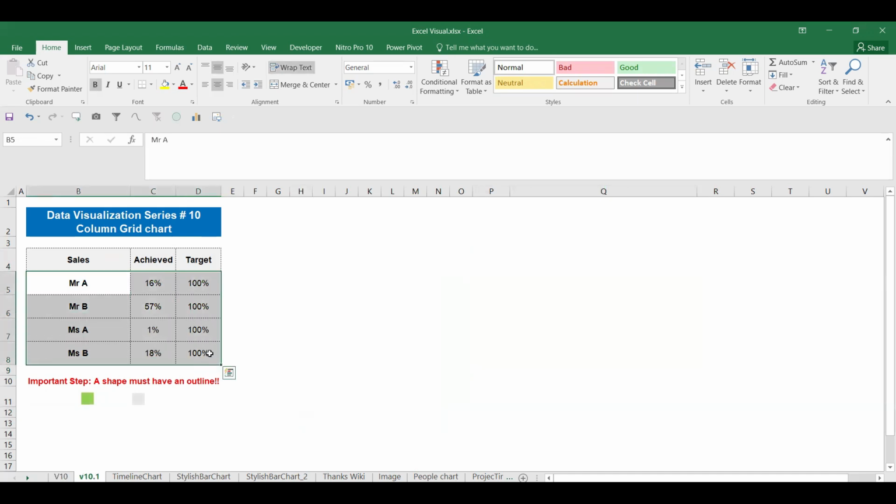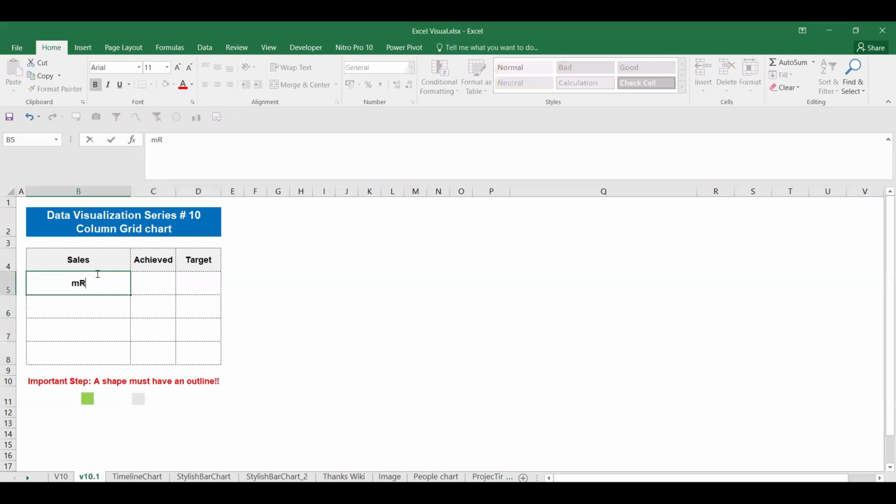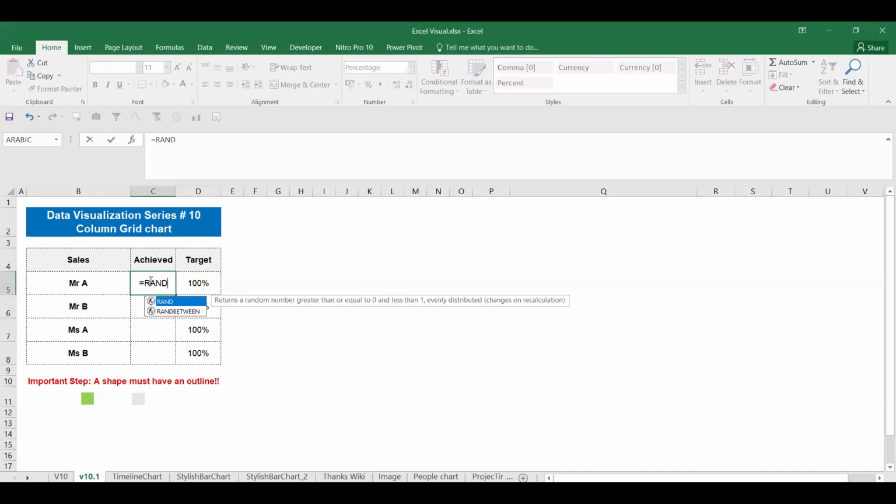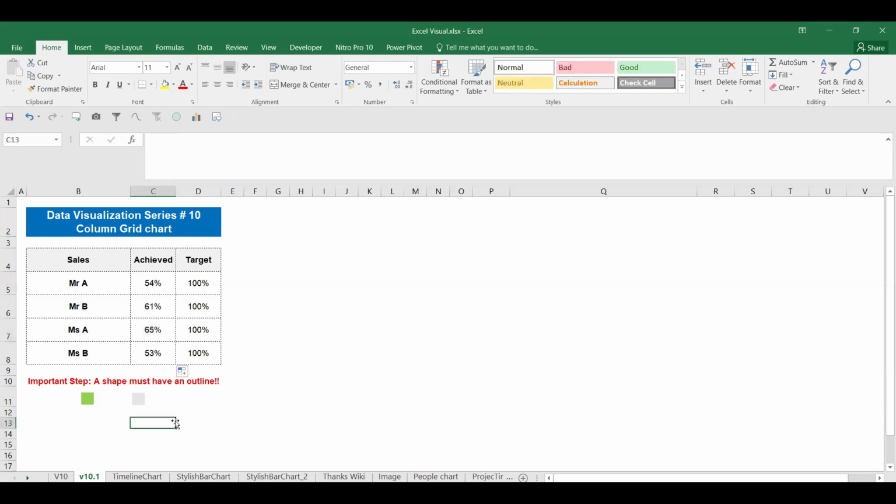Let's say I'm just deleting the entire data set and just giving Mr. A as an example, or it could be month or anything. Mr. B, Miss A, and Miss B, for example, right? And then I'm going to give 100%. Okay, and then I'm going to use the RAND function. The RAND function will return a value between 0 and 1. All we have to do is make sure that it is kept in percentage. So every time I change it, the value will dynamically get updated, right? So the target is a constant value, and this is the achieved percentage, right? So this we can definitely do.